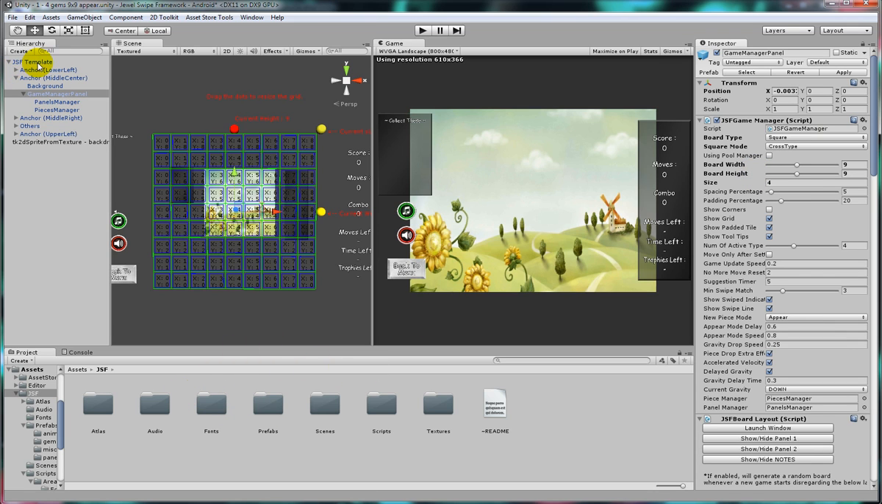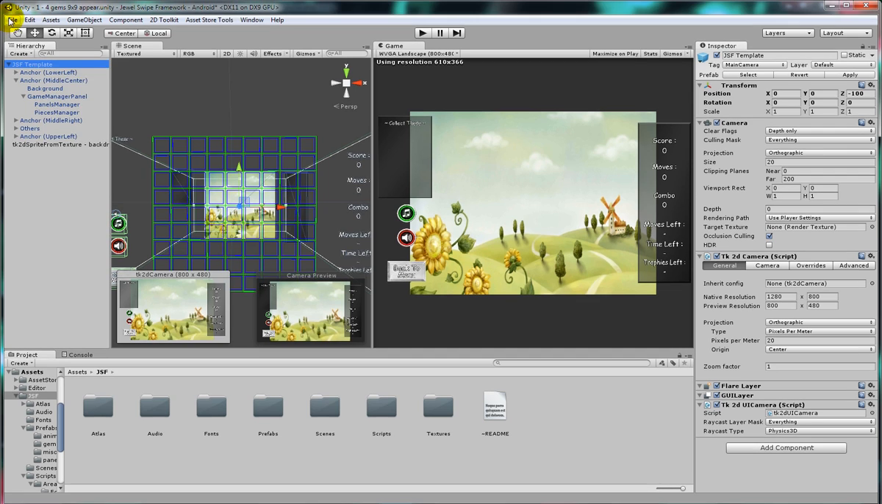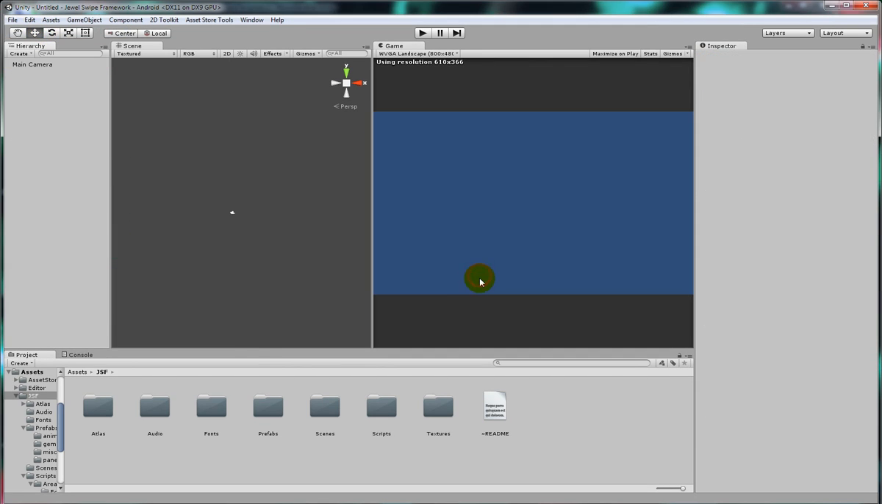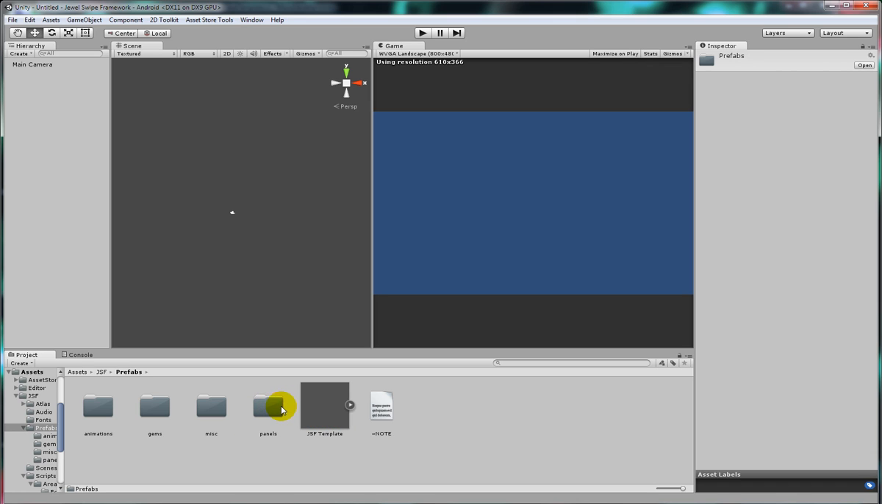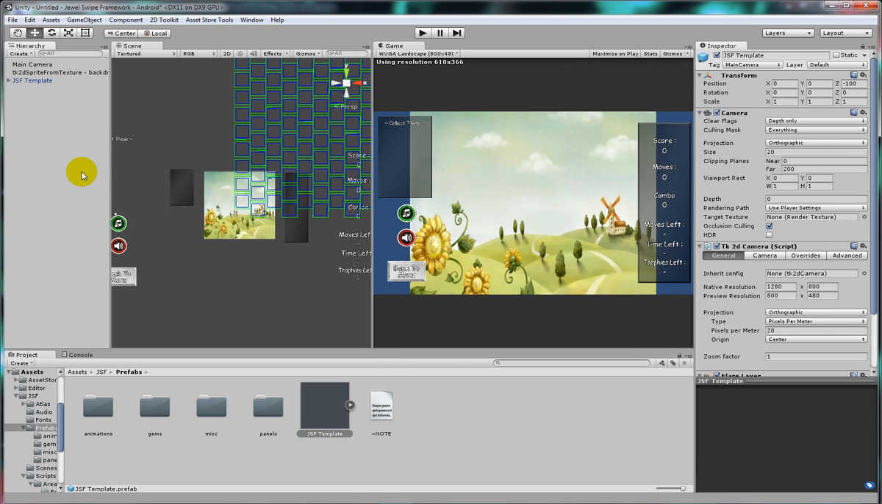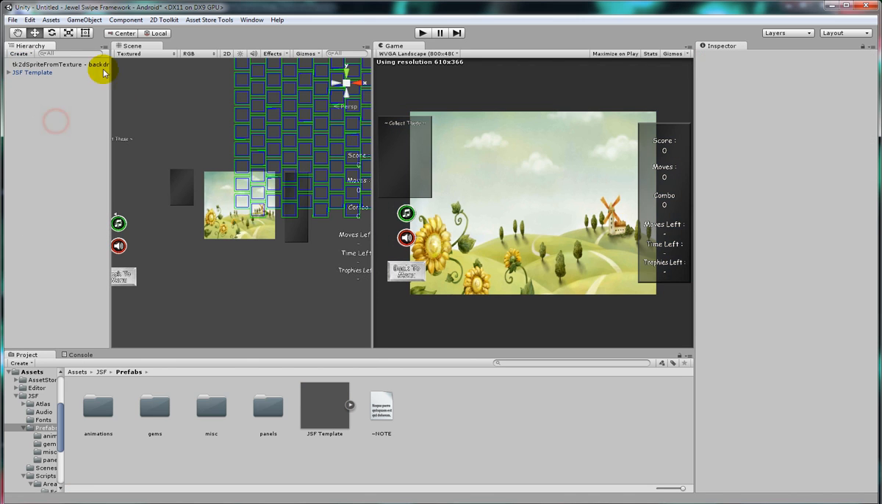If you would like to create a new scene, for example, you have a new scene here, there are two ways to go about it. One is if you go to the JSF prefabs here, there is a JSF template which you simply have to drag into the scene, delete the old remnants of the camera, and you already have a template going.